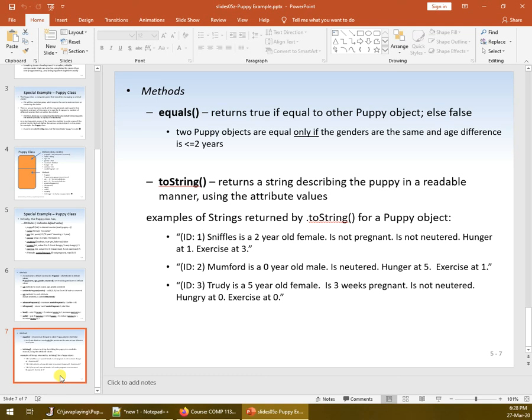So that 2 Corgis might be equal, but a Chihuahua and a Corgi, even though they might be about the same height, they're definitely not equal to each other, even if they're the same gender and within the same age range. So we're going to write our own special equals method for puppies.